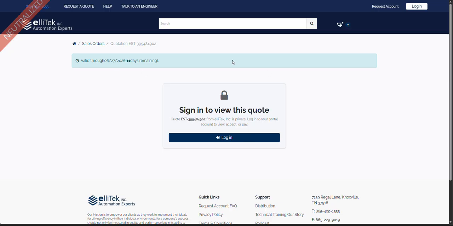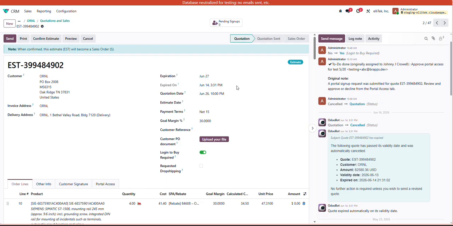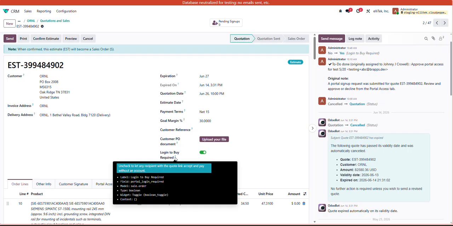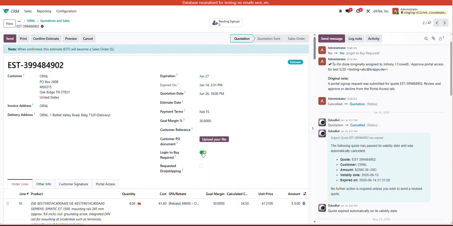So now this is what they see if they are not signed in and if the login to buy required flag on this estimate is checked. This will always default to checked, so you will have secure quotes or secure estimates always. But if you want to be able to send this as an authenticated link, then you can uncheck this box.